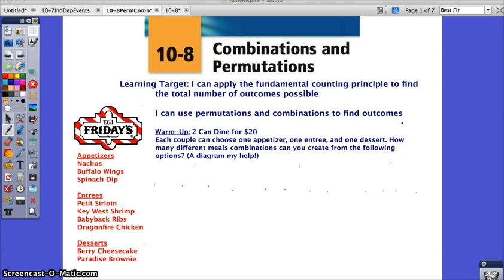So each couple who goes in to dine can choose 1 appetizer, 1 entree, and 1 dessert. How many different meal combinations can you create from the following options? A restaurant might want to do this. If you look at the selections, there's not really 20 different dinners available, but they could say over 20 different combinations available under this menu special. So let's find out how many different combinations we can make out of these options, so that we know how many different meals you could go for.